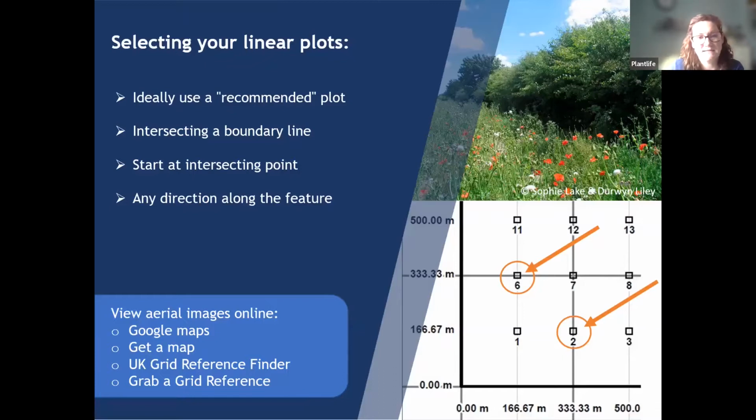So thinking about selecting where to place your linear plots, the square habitat map that we provide to each of our volunteers looks a little something like this, with those pre-selected numbered plot locations randomized. And if possible, it's recommended that you use these numbered plot locations as a starting point, really, to start looking for places that you can put these plots. And that's to avoid selection bias, basically.